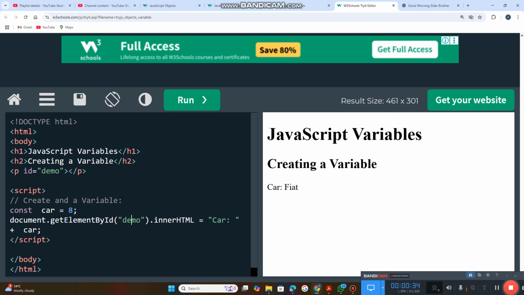And with this property, otherwise you can say the innerHTML property, will be used to change the content of the HTML element. So this code means a variable created with the const keyword inside of the script. So let us practice this code as it is.